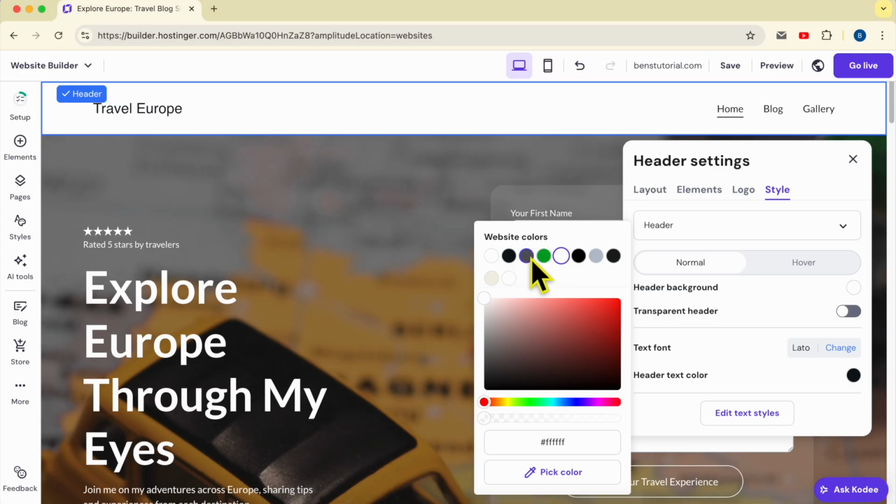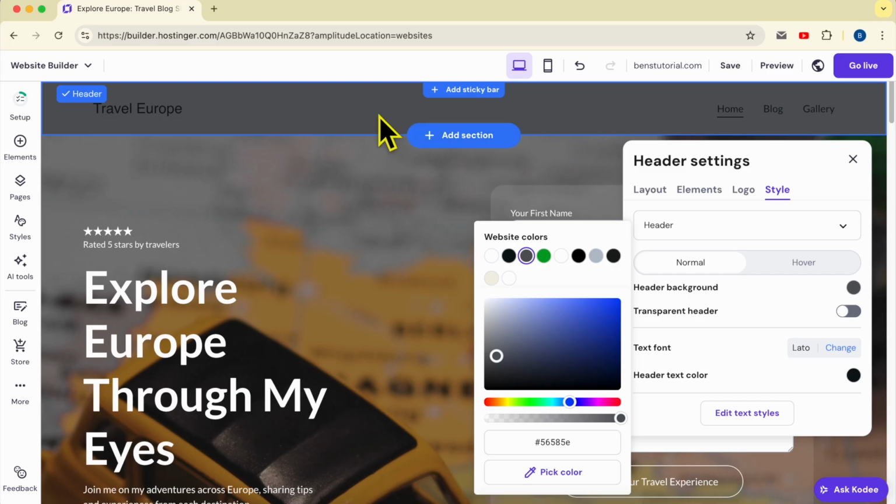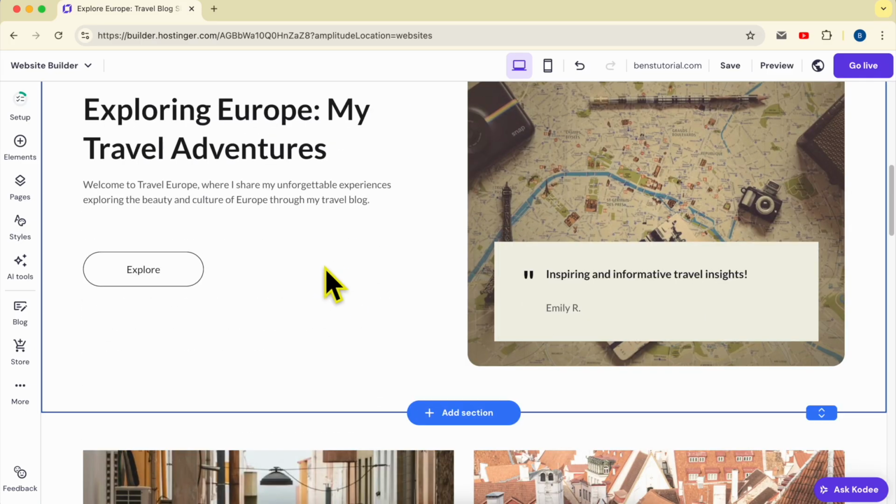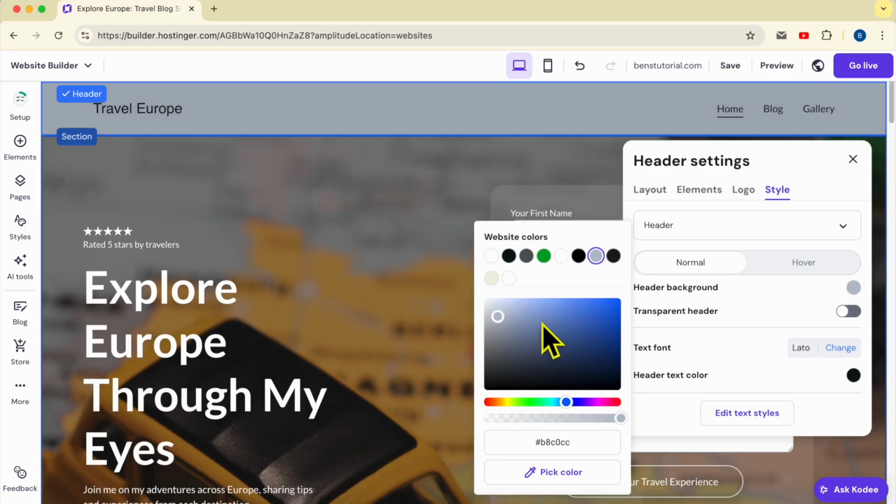Applying this, for example, this gray color only for the header, not for the other sections. Let's pick this yellow, for example.